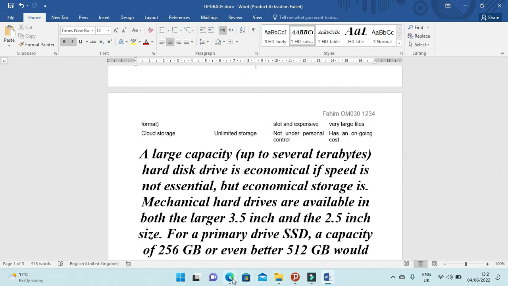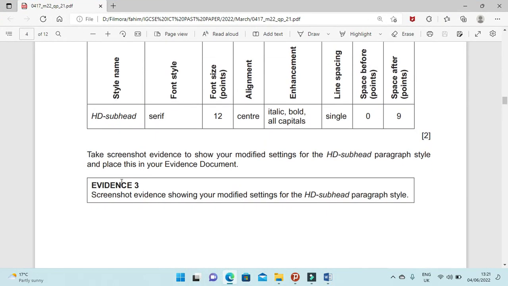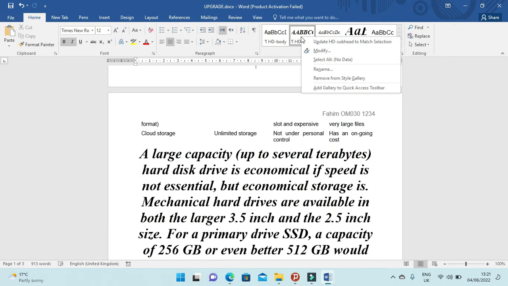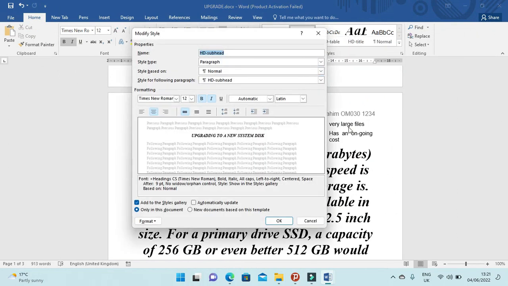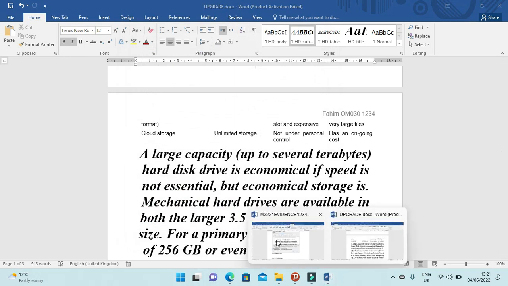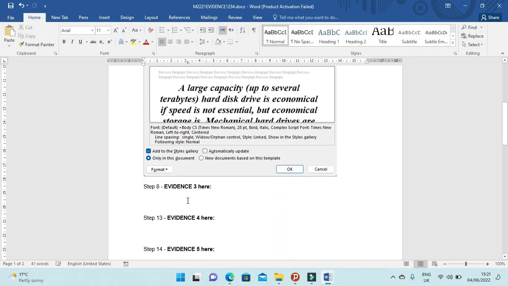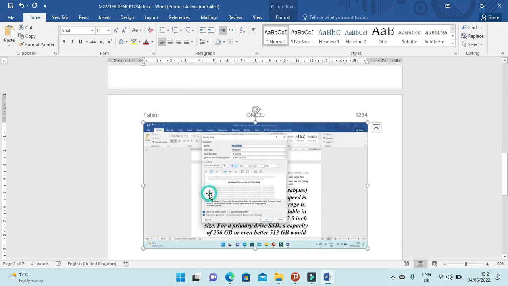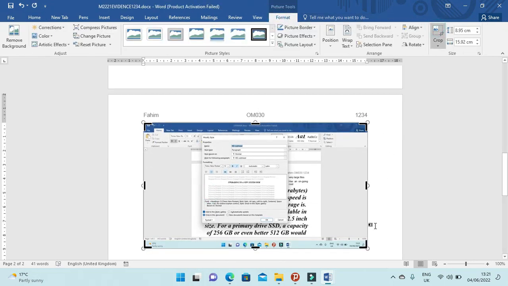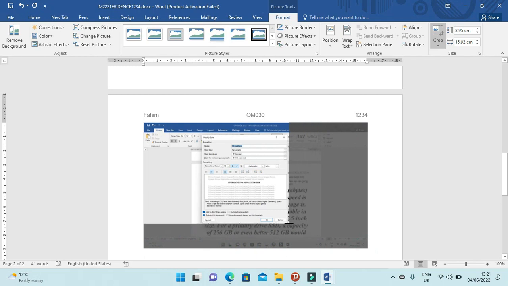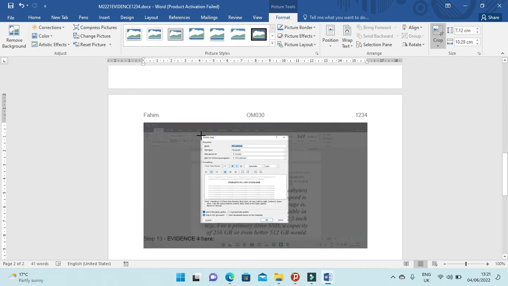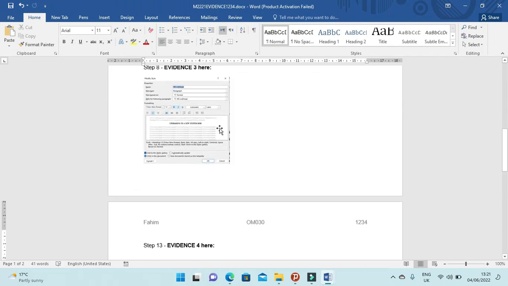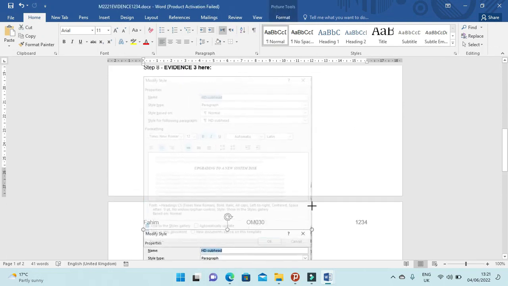Everything is arranged. Moving forward, take a screenshot as evidence of how you modified the HD subheading style. So just right click, modify, and take a screenshot of this. Click on OK. This is your evidence 3. So just modify and crop it. This is how it looks.